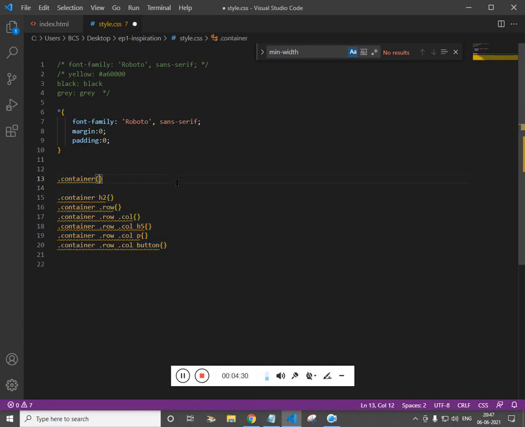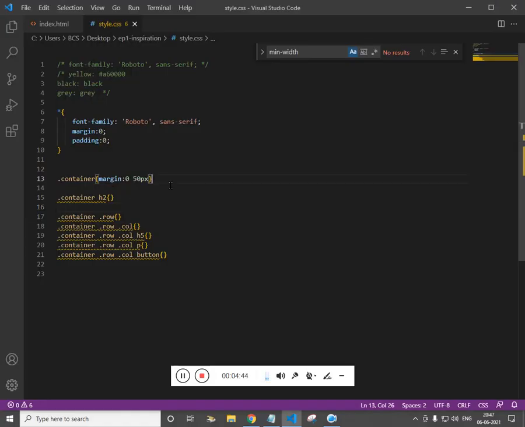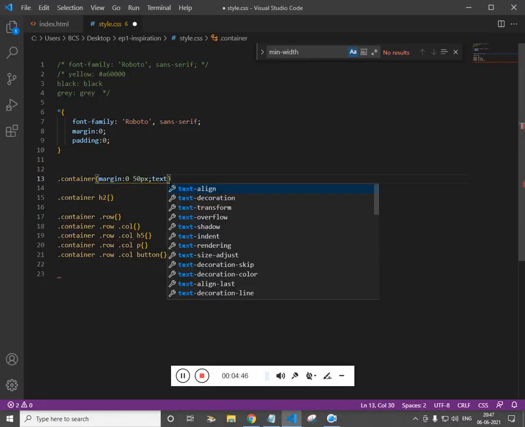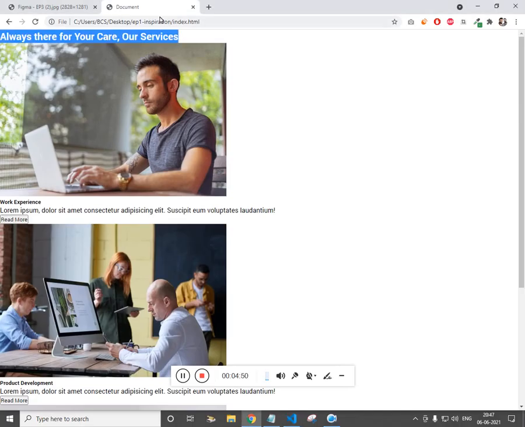Now we need a margin. For top and bottom let it be 0, and for left and right I want 50 pixel, and for h2, and whatever is there inside I want it to be text align center, so that the h2 aligns at the center.